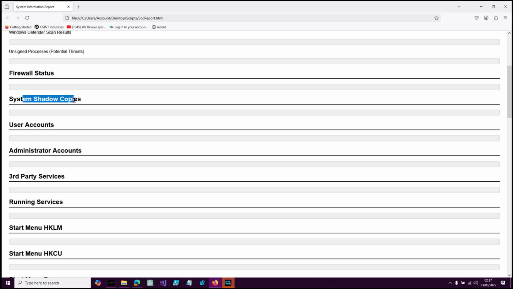We have a look at the system shadow copies. Are there any system shadow copies that we can check? We look at user accounts that are on the computer. We look for any of those accounts that are administrators. We're interested in any third-party services that are not Microsoft certified assigned. We look at all the running services on the machine.